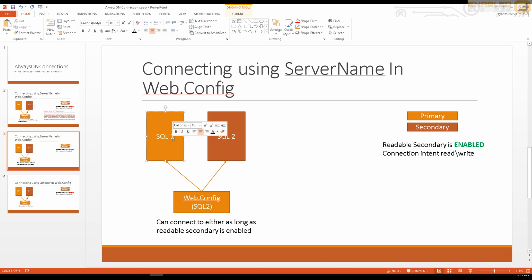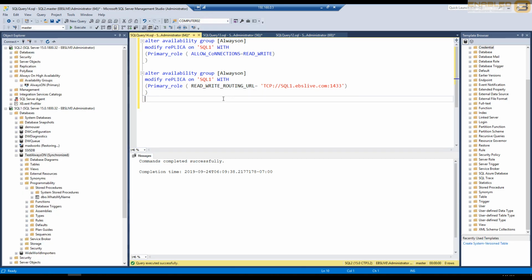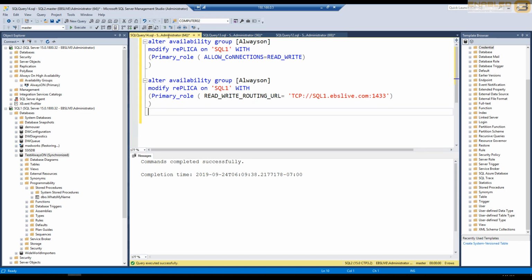So it's basically just another way of having the functionality of a listener without actually having to configure a listener in the first place. In order to achieve this, you first need to modify your existing availability group, as you can see here. We're saying alter the availability group, and then on the replica SQL 1 we set allow connections equal to read write, and then the next command is to create a new functionality which is called read-write routing URL. We've already got read-only routing URL.